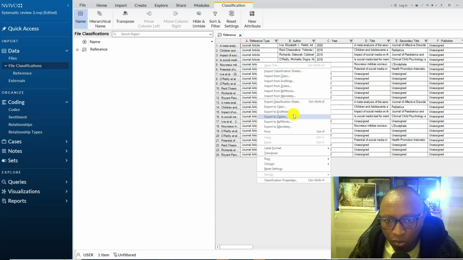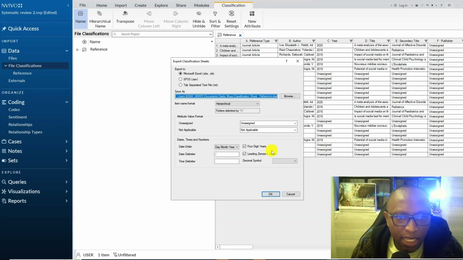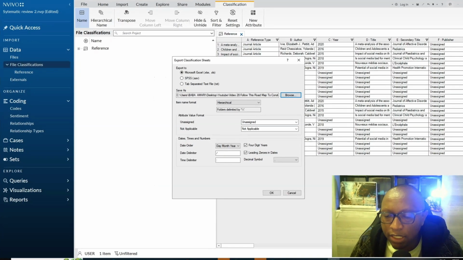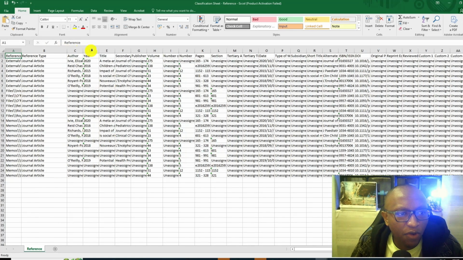Export to, they are saying export to Citavi and all that. Let me just press Ctrl Shift and E to export this in Excel, and I want to just go to the folder that we are using and save that and click OK. All this is a lot of information. Some of it you may not need, but we can go and clean it up ourselves.